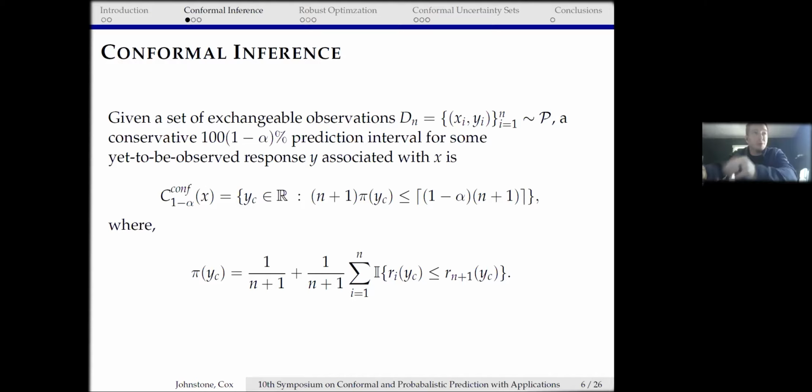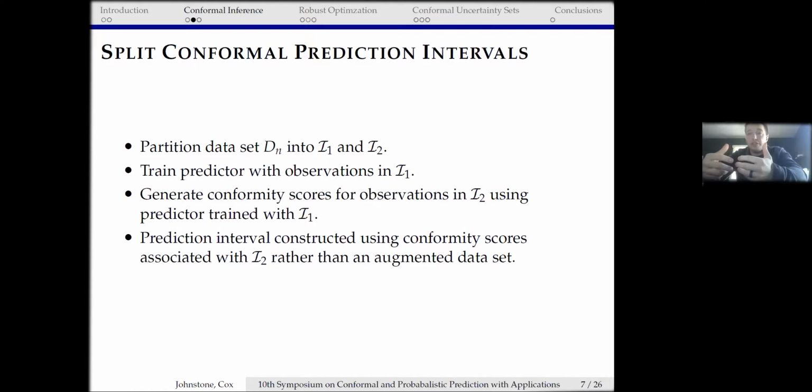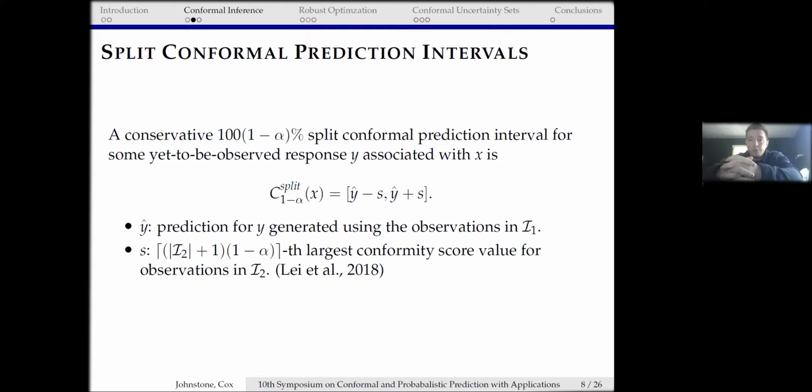We also have a similar extension that's been talked about, split conformal prediction intervals, where instead of generating a new predictive model or classification model for any candidate value, we partition our data set into a proper training set and calibration set, I1 and I2 respectively. We train our predictor on the observations in I1, generate conformity scores using I2, and then generate the prediction interval utilizing those conformity scores in this manner. So we have some prediction for our new response Y, and then we add endpoints to this prediction, where S in this case is the 1 minus alpha quantile of our conformity scores.